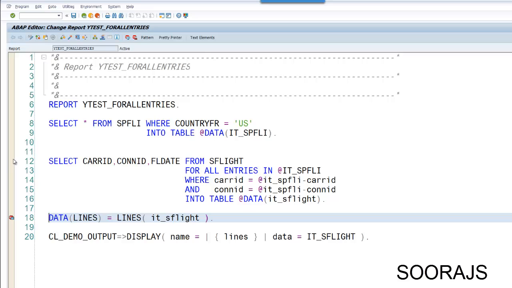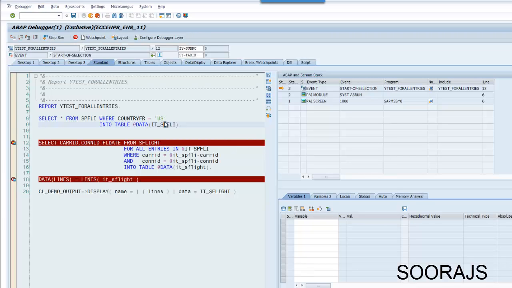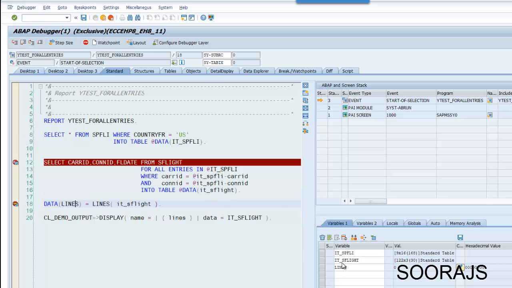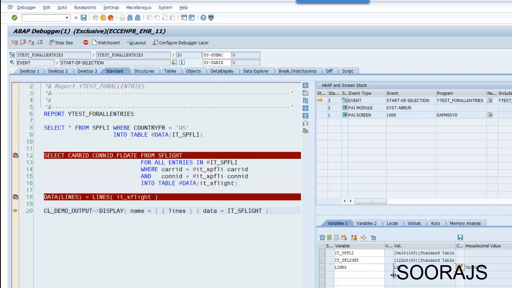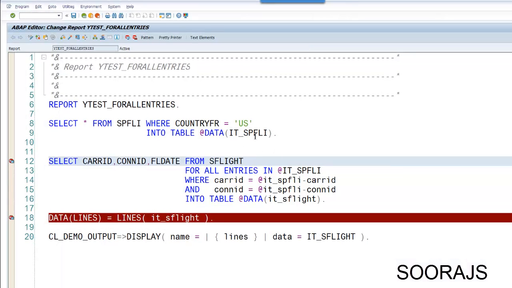I'll show in debug mode also. So let us discuss what is happening here in debug mode. IT_SPFLI has 9 entries, as we saw at the database level. Based on these 9 entries, I'm trying to fetch from SFlight into IT_SFlight based on the key fields. F5. So in SFlight, what do you have? 122 entries. You can see that here. For now lines is 0. Once I execute line number 18, you can see 122 is coming up. The number of records in this table IT_SFlight, you can see it here. So that is how we are populating this.